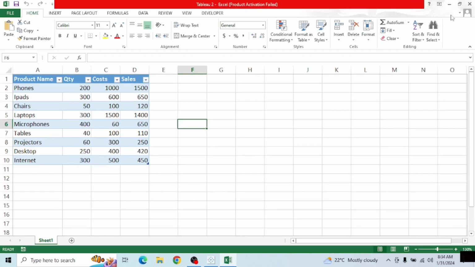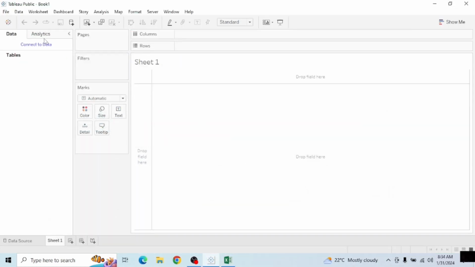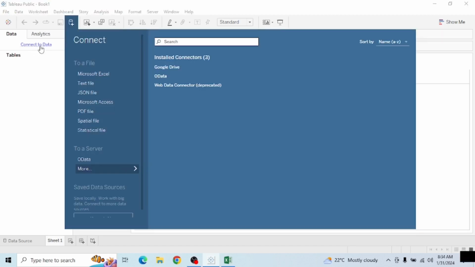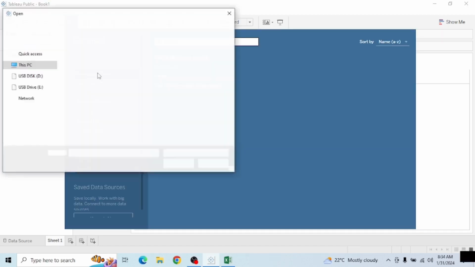Okay, so I'm just going to bring in this data inside my Tableau. So I'll come to this small connect to data here, and I go to Microsoft Excel and I click.